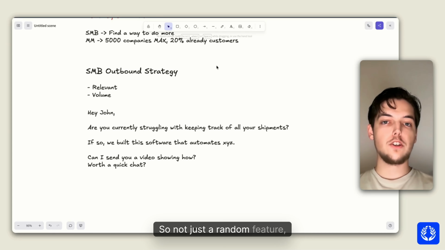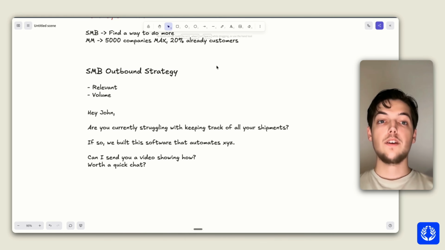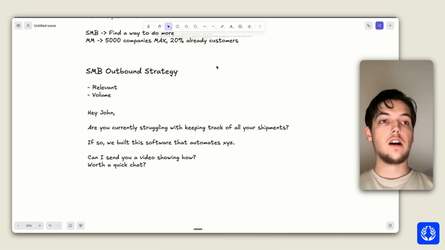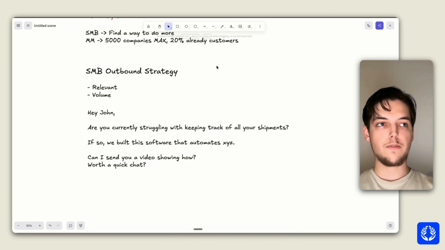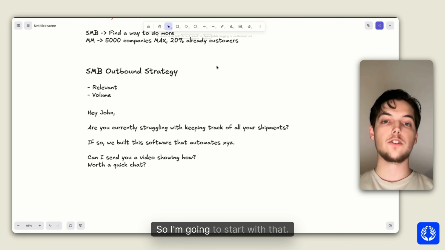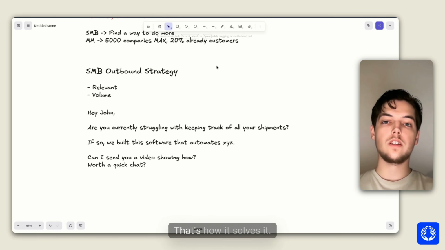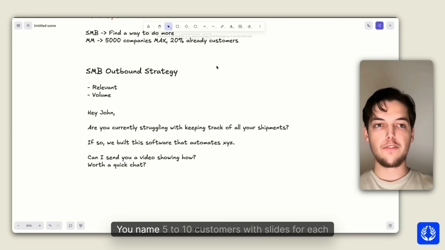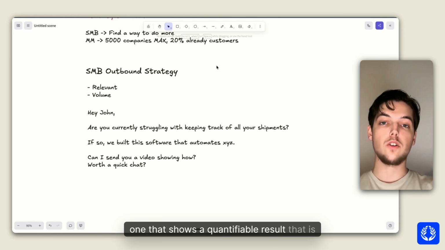So not just a random feature, but if you notice in all your demos that people ask for one thing all the time, that's the thing you should solve right away in that video. You can even name a number: 200 of our customers found this really important, so I'm going to start with that. Boom, this is how it works. This is the problem. This is the solution. That's how it solves it. Done. We've done this for XYZ. You name 5 to 10 customers with slides for each one that shows a quantifiable result that is specific.